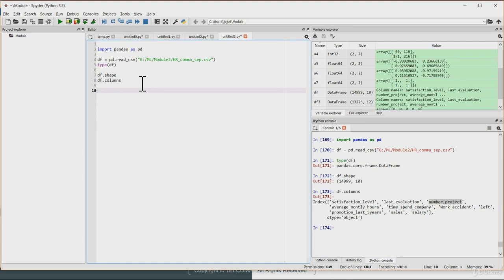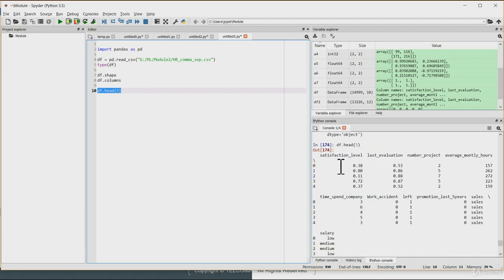If you are familiar with the Linux or Unix environment, you can just use a head command. So if I say df.head, and I pass in a number, which will be the number of rows that we will return, I'll say give the first 5 rows of the entire data set. So that is df.head of 5. So I can actually see 5 rows of each column in the data frame.